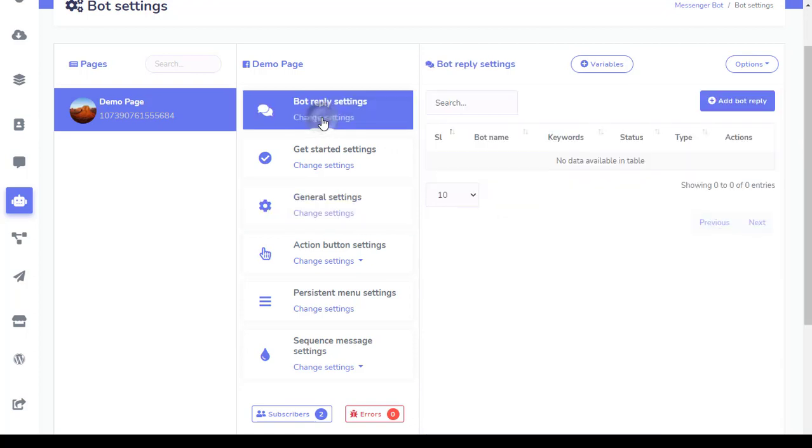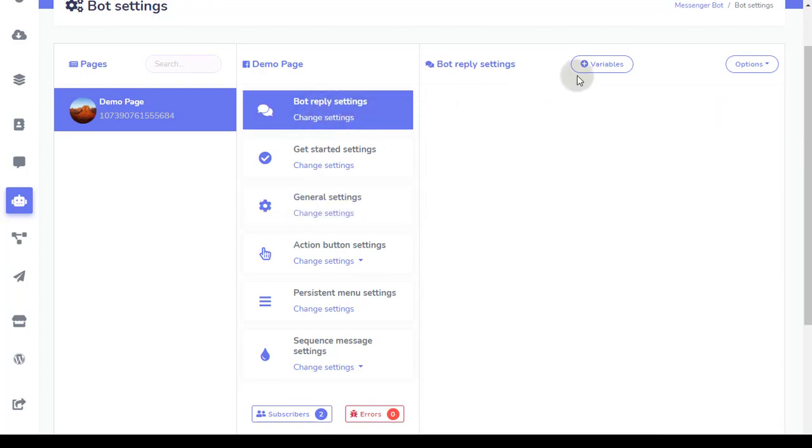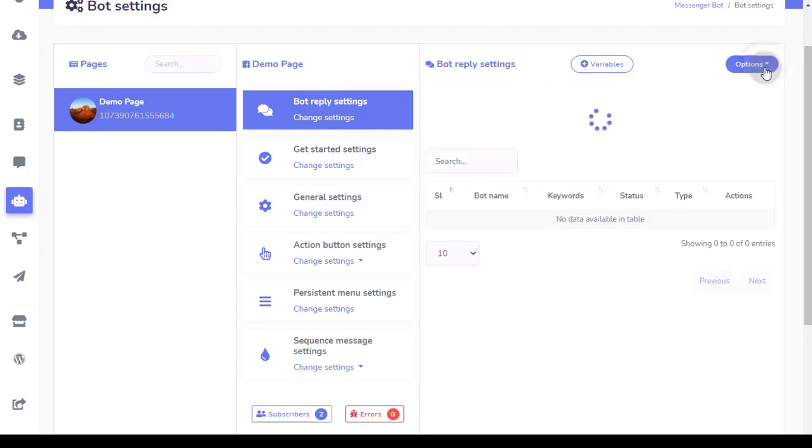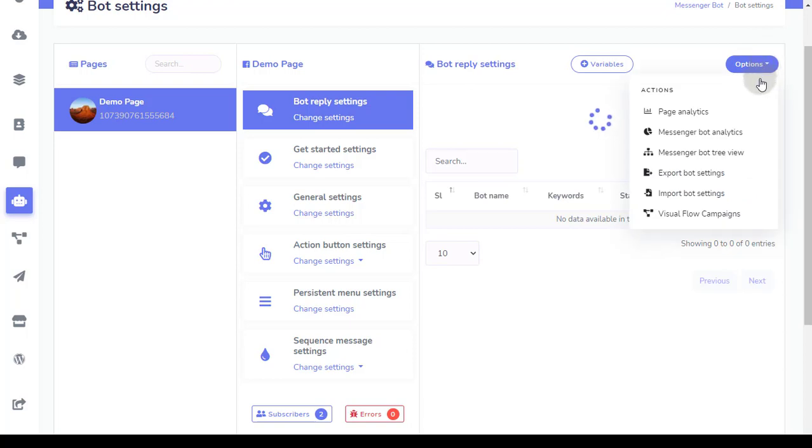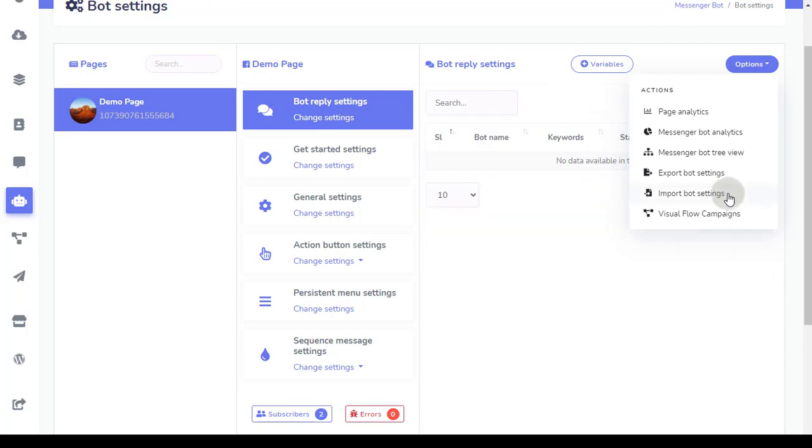At the top right corner, there is an Option button, which lets you access the bot-enabled pages analytics and Messenger Bot analytics. You can also see the Messenger Bot tree view. You can export the entire bot setting of the selected page and be able to import it on another page. Clicking on Import Settings will redirect you to the Save Template section where you will be able to upload and import templates.